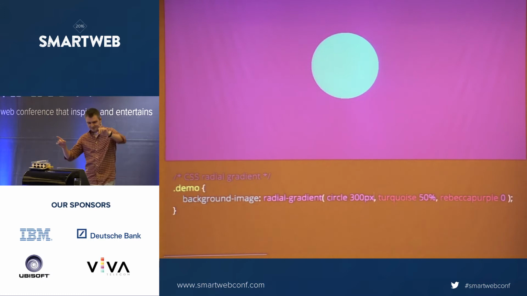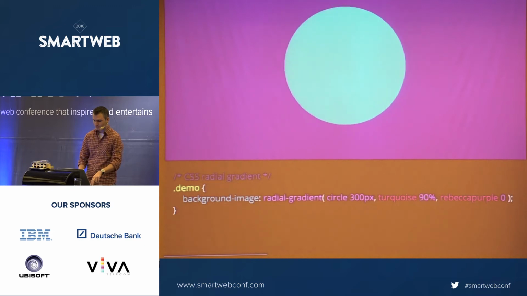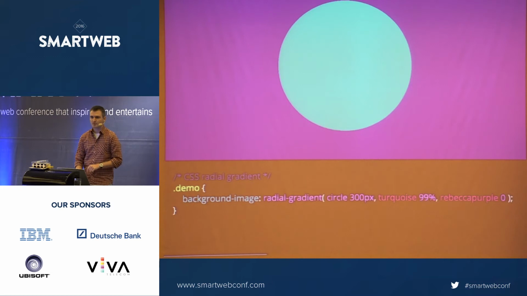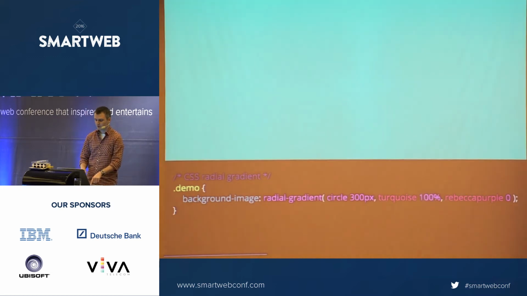And the eagle eye among you may say, no, that's not right. That's a very small circle. And it's true, because we have turquoise going only up to 50% of that radius. So if we're going to increase the turquoise to almost 90 or 100%, that circle is going to grow in size. Now, something very interesting is going to happen when I increase the value by 1 more to 100%.